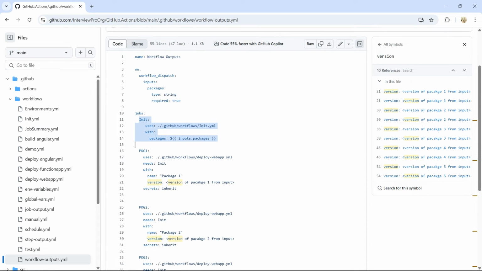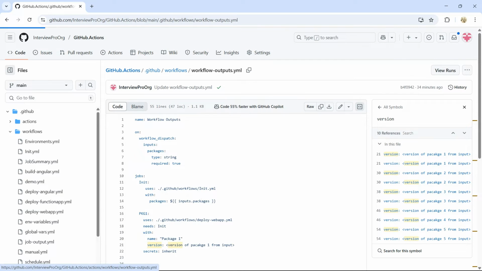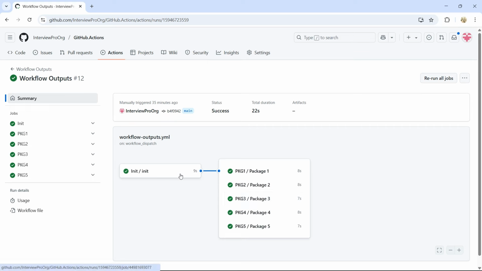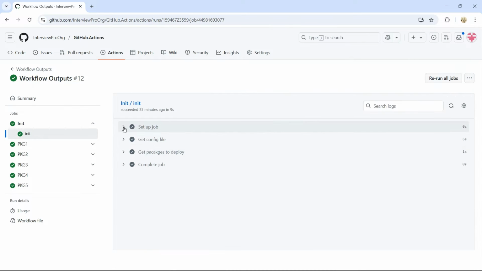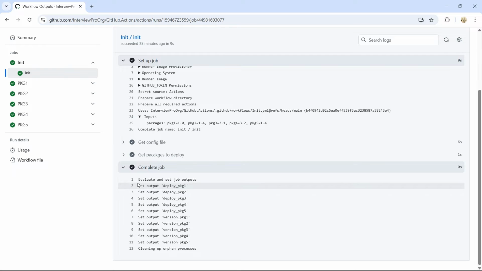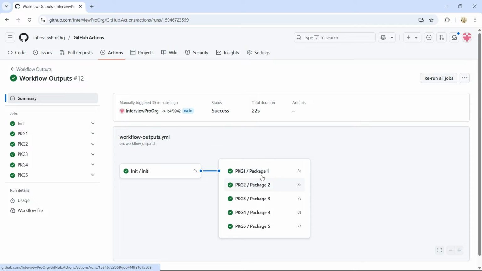Let's see how it works. Before that, all these package deployments will depend on init. So only after the init job is complete, all these package deployments will begin. Let's see the workflow that I have already run before. Let me open this, and this is how it looks. First, the init job will run. If I click on it, I passed an input, which is the list of all packages and their versions separated by comma. You can also see the outputs that this job sets in the complete job. Now, I did not add any conditions here, so all five packages are getting deployed.